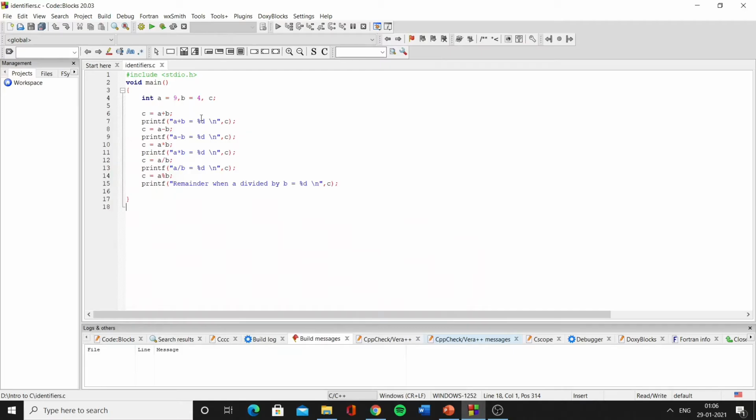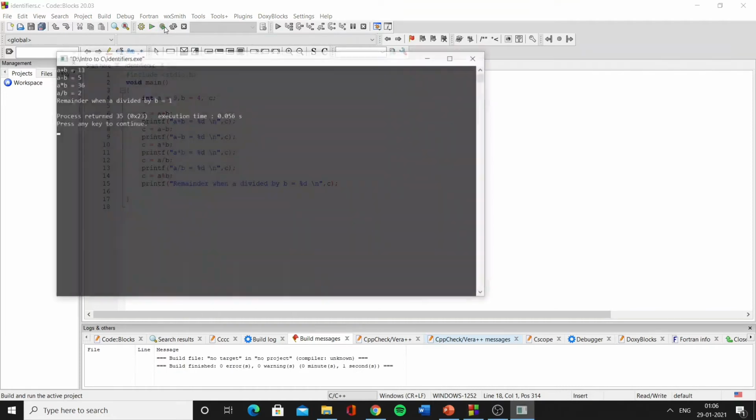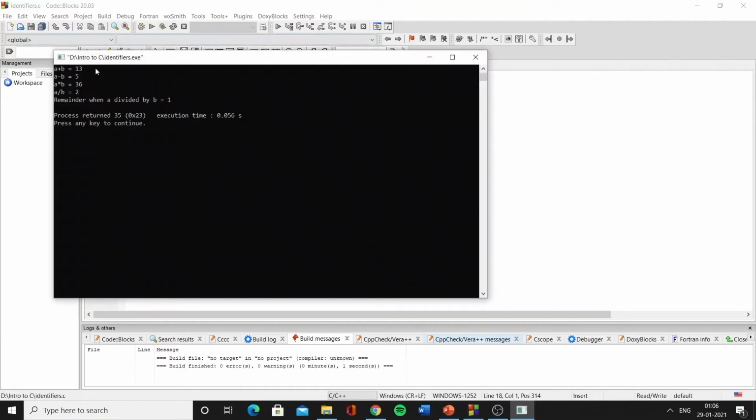So now let's have a look at a code where we are using these arithmetic operators. In this code, we are assigning the values 9 and 4 to variables a and b, and then performing the addition, subtraction, multiplication, division, and modulus operations. Now let's run this program. As you can see, the output is displayed.